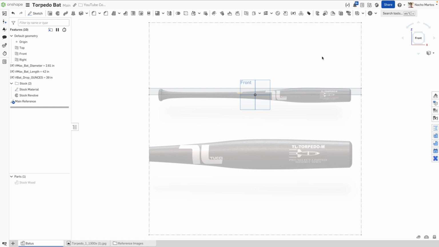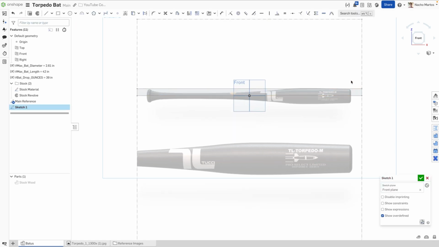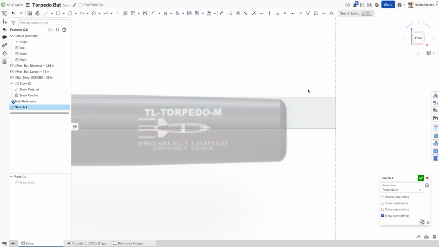Now that we have this reference, we can start thinking about the profile of the bat that we will fundamentally revolve. Let's create a new sketch in the front plane. Make sure that you don't do this on the reference image or it can create a mess down the line. We will start by creating a reference line that is tied to our original stock material. This ensures that our dimensioning will not fall off downstream.